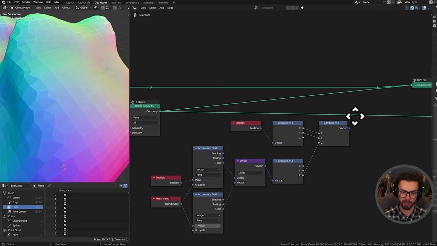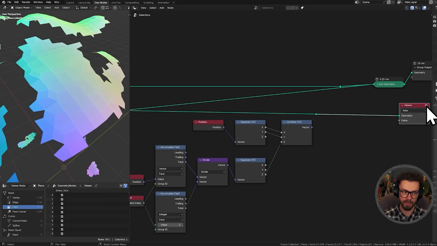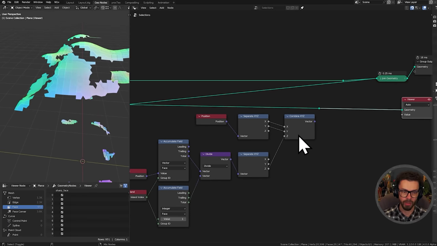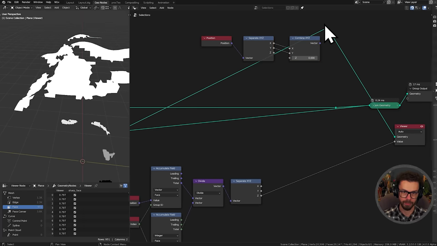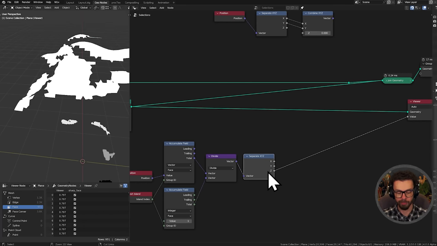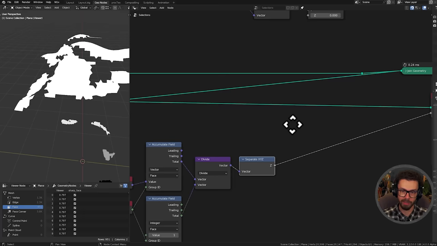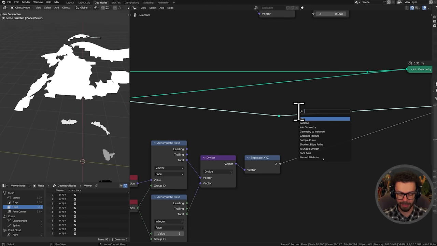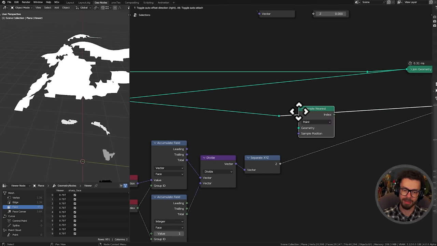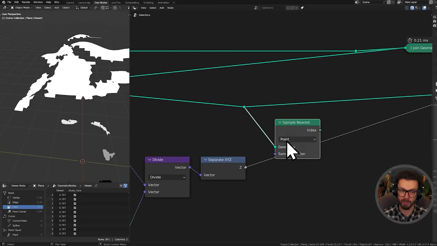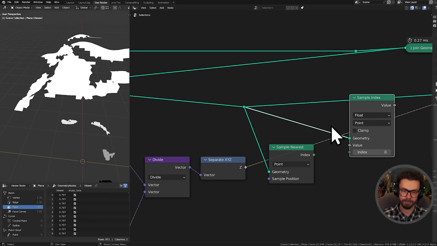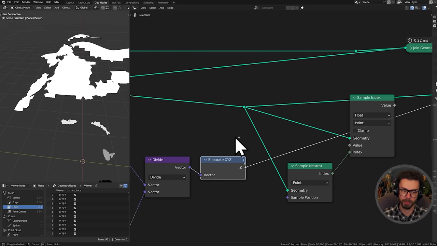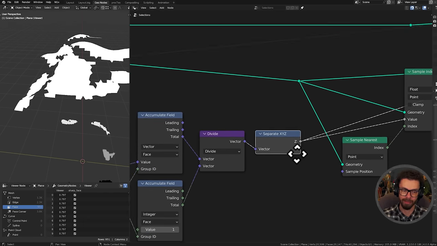So this geometry, these individual islands, they know, let me just move those nodes up here, they know what the average Z position is per island. If I take this geometry and I sample to the nearest surface on our receiving geometry, so I'm going to use a sample nearest and a sample index, and I'm going to be sampling the float that is this Z position, the average Z position.